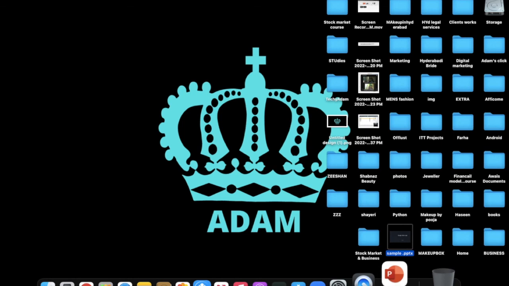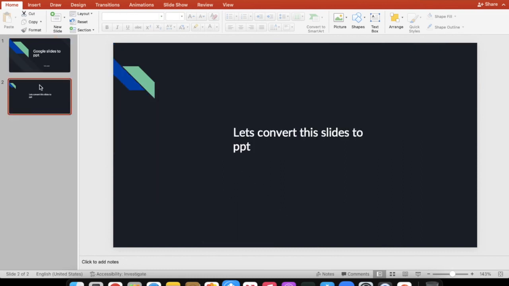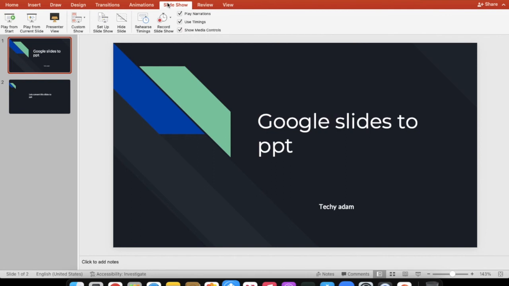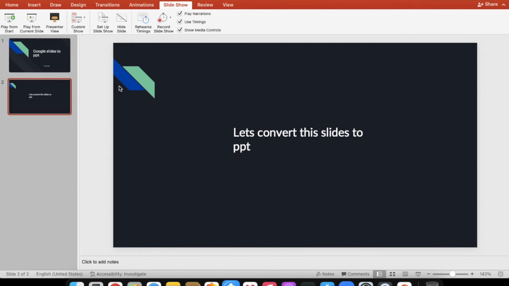So it's opening. You can see here it's pretty easy, and even you get so many options while using Google Slides, as you can convert this into plain text or some PDF formats. You can see the slideshow also. I just go here and play from start. This is a slideshow of the PPT which we have created on Google Slides, and we downloaded as PPT.